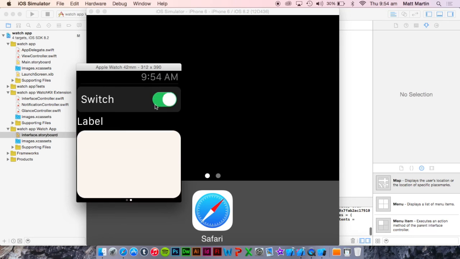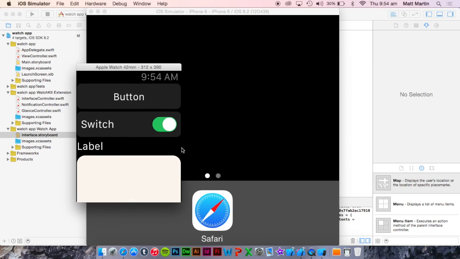So that's the basics of the page-based navigation. But of course, you want something more complicated than this. You want to be able to go in and out, up and down pages, and that's what the hierarchical navigation controllers and navigation scheme is for, which I will cover in the next video.